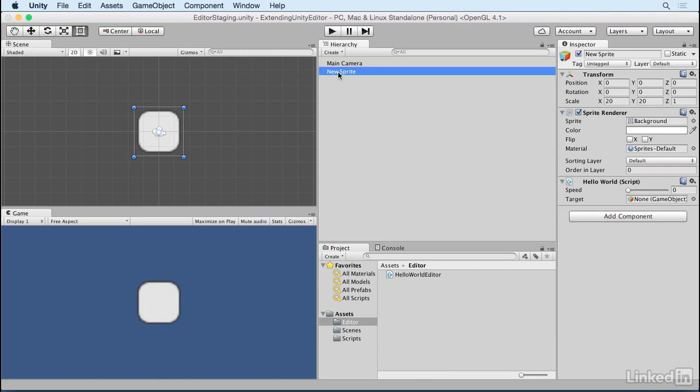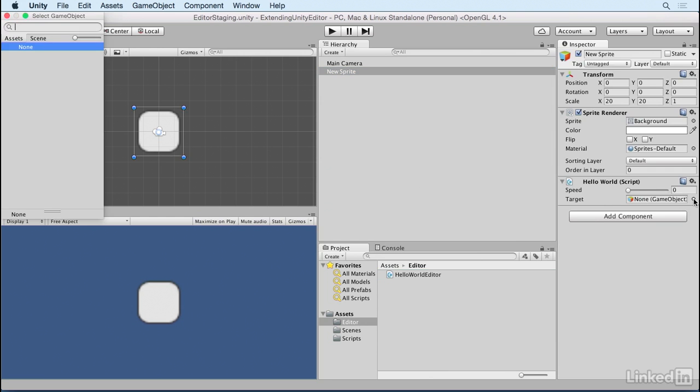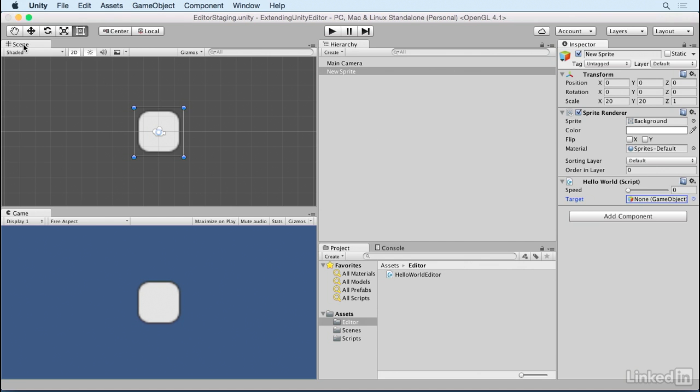Once it recompiles, we'll select our new sprite, and we should now have our target set to none with a type of GameObject. Let's open up the selector, and just like before in our scene, we can now select between the main camera, the new sprite, or nothing at all. Let's leave it at none for right now.